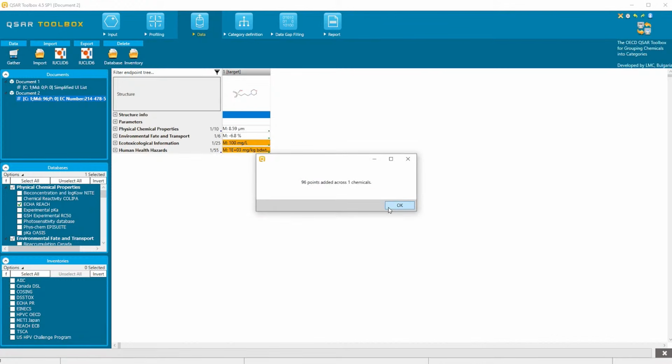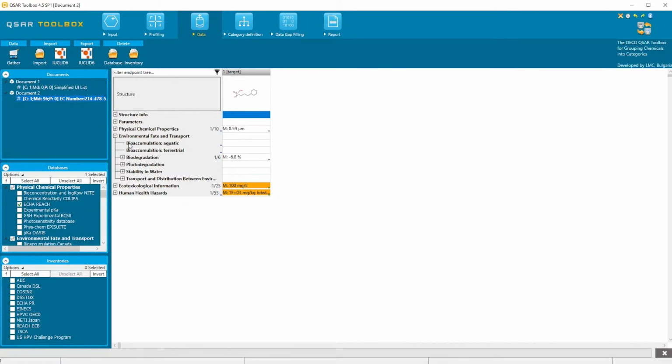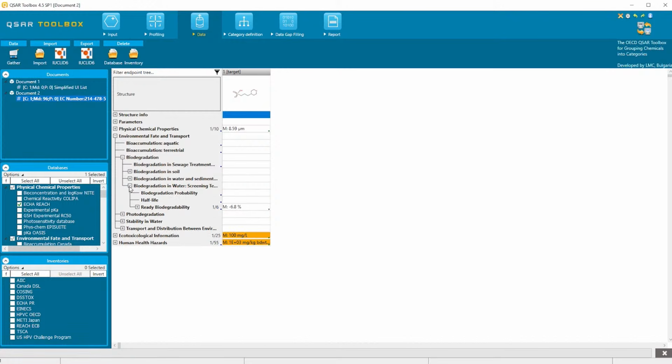If you have a number of substances, it may take a while, so you may want to restrict your search for certain endpoints. The toolbox tells me that I have here one chemical and 96 data points. I'm interested in persistency, therefore I open up here the environment, fate and transport tree hierarchy, and I see there is some data under biodegradation. I can here open up further, and I see here that there is screening data available.